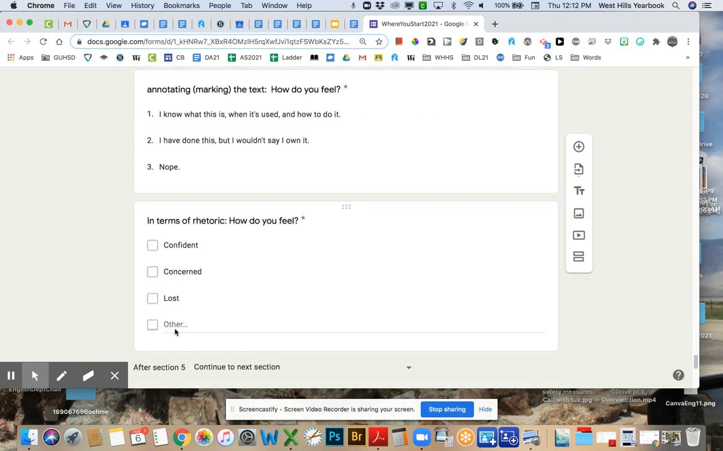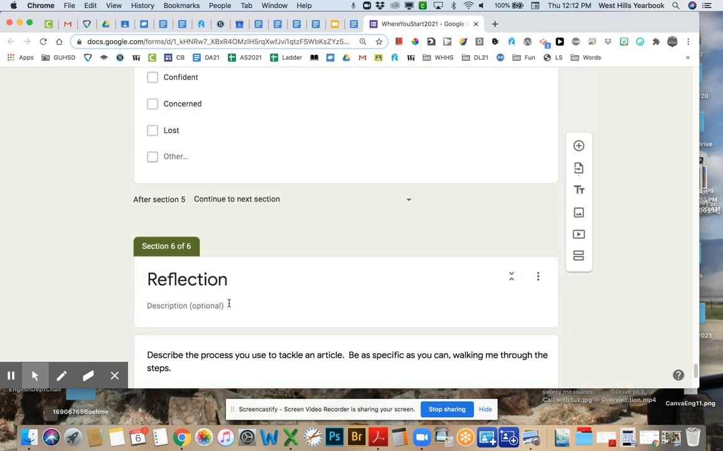Here you've got some check boxes, and you can pick this one, this one, this one. Or if you have a different term that you'd like to use about how you feel about rhetoric, you don't think confident, concerned, or lost captures it, then go ahead and put that term there. But keep your answer short.